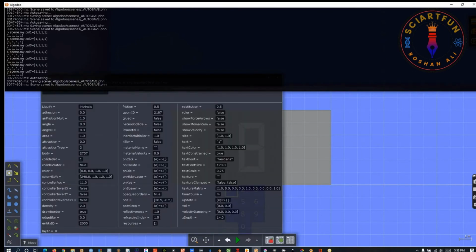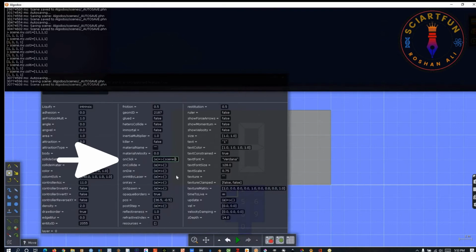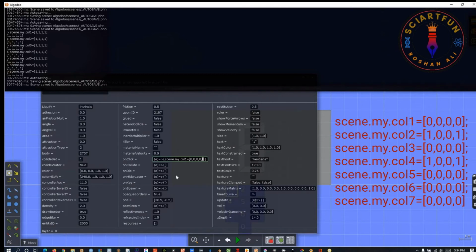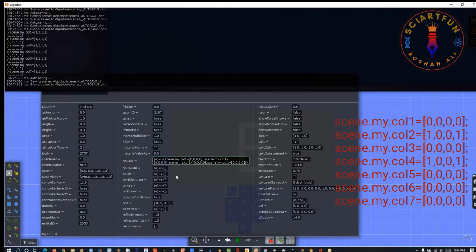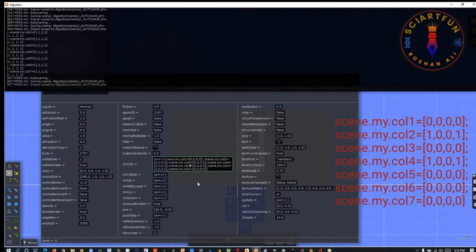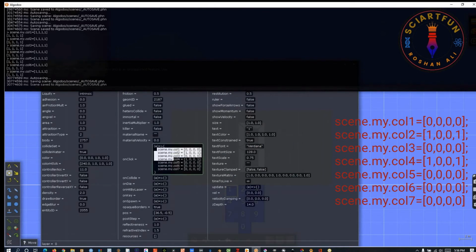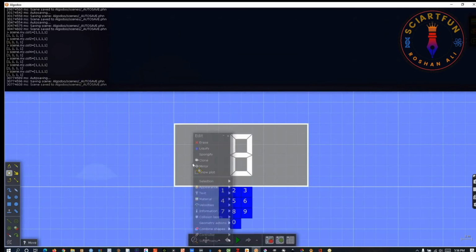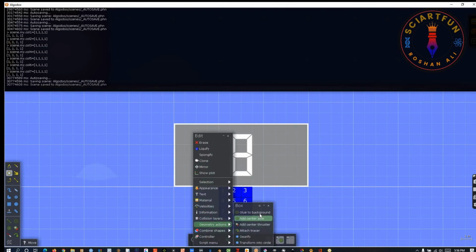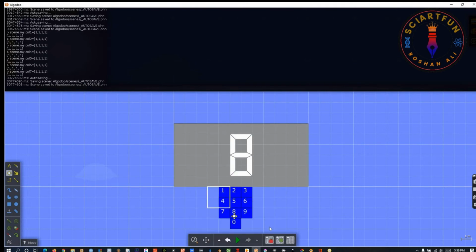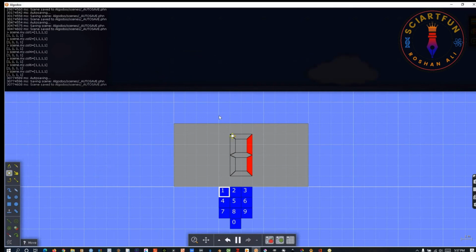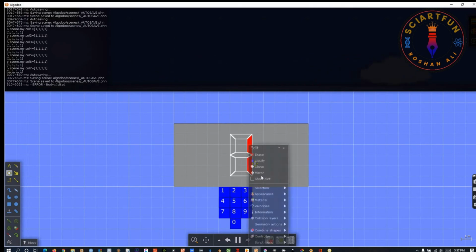Now open the script menu for this box. Go to the onclick property. Here, type this code. Press enter. You can copy this code for later use. I forgot to glue all the buttons to the background. So let's do it now. Button number 1 is set now. If you click on this button, the number 1 will appear on the screen. Let's remove the border of the segments.